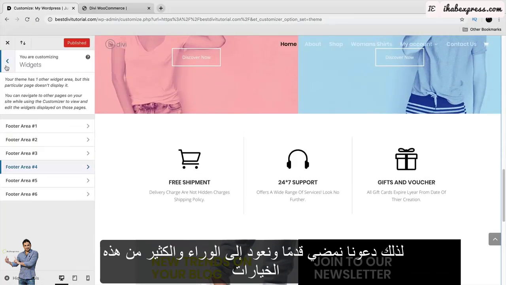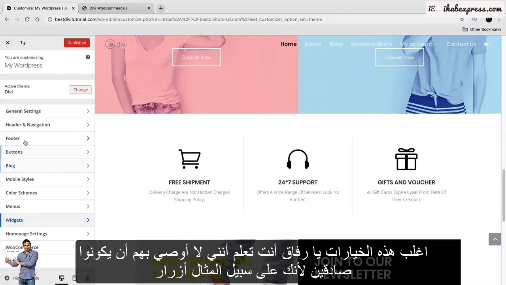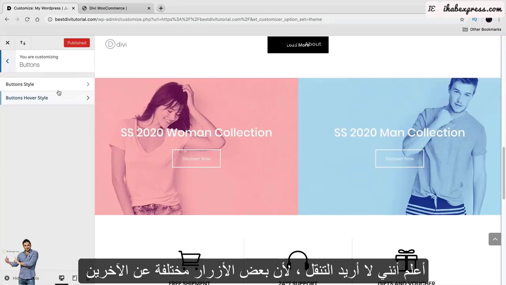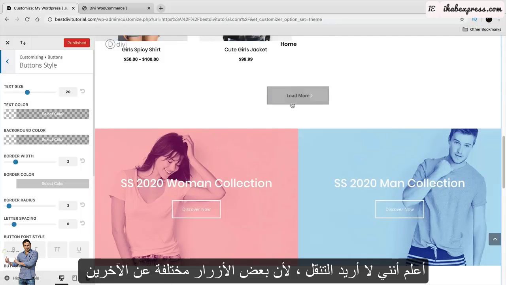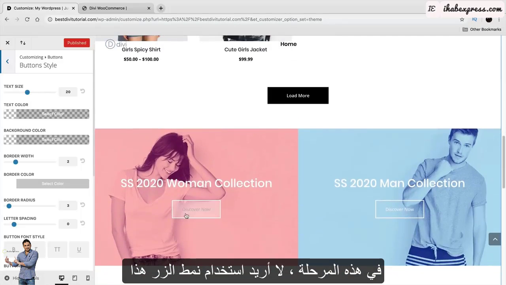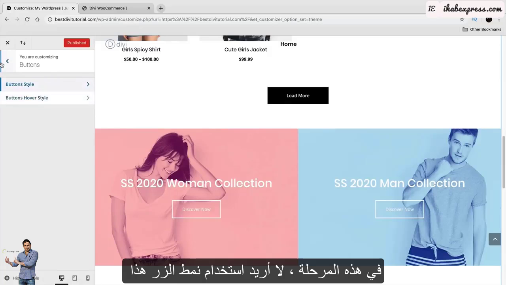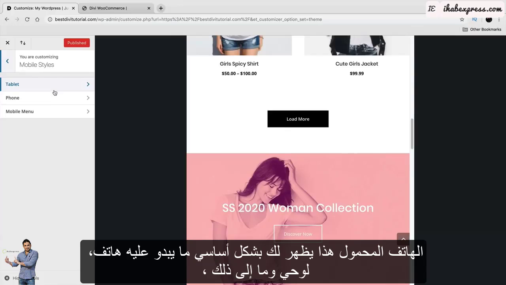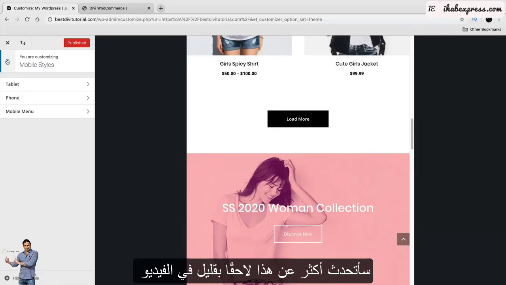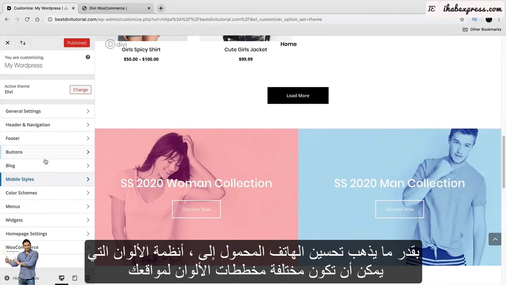So let's go ahead and go back and back again. And a lot of these options, guys, I don't recommend them, to be honest, because, for example, buttons, I don't want to change my buttons globally, because some buttons are different than the others. So at this point, I don't want to use this button module. Mobile styles, right? This is basically showing you what it looks like on a tablet, phone, etc. I'll talk more about this a little bit later in the video as far as mobile optimization goes.